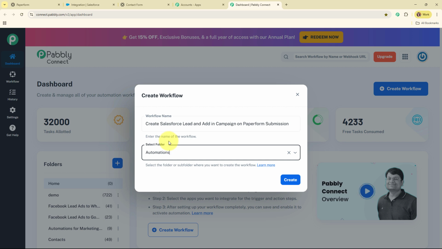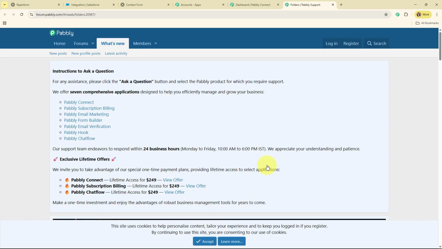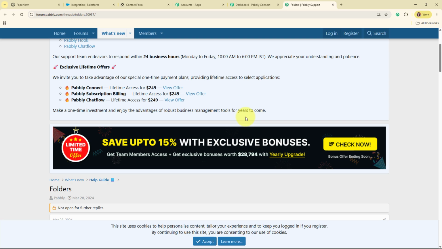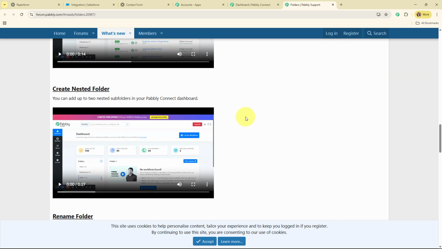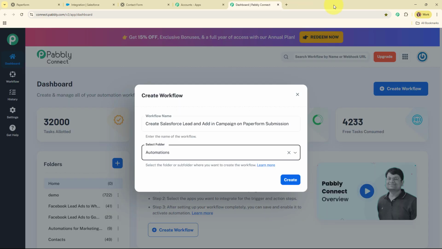You can select the folder as per your need. Also, you can create multiple folders to save your workflows accordingly. And now here to learn how to create a new folder inside Pabbly Connect, we are going to click on this learn more hyperlink given over here. And it will take you to our forum window where you can see all the instructions on how to create a new folder inside Pabbly Connect. Alright, so now let's move back to our Pabbly dashboard.